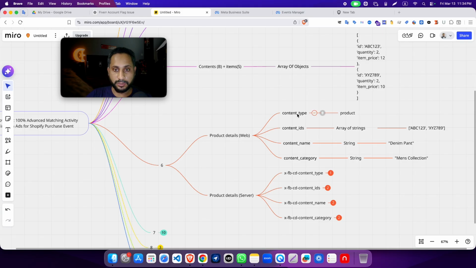So this is for the browser type, content type. When we send the data from the server side, we send the content type, content ID, content name, and content category. Then Meta Pixel understands this is the same thing, because we set up Conversion API, so we have to send the whole data from the browser side as well as the server side. This is the browser side format and this is the server side format, with the same product details section and the same array of strings. All variables will be the same.